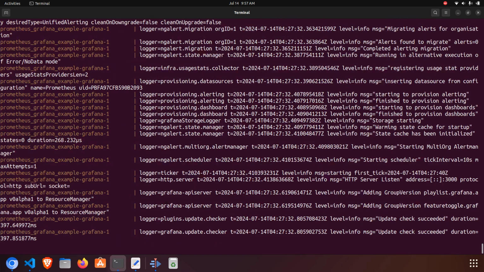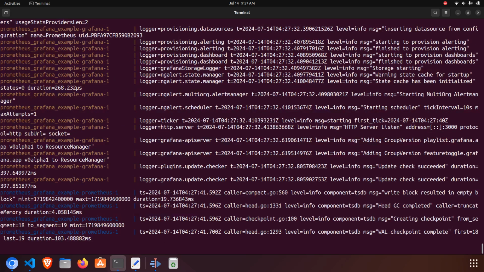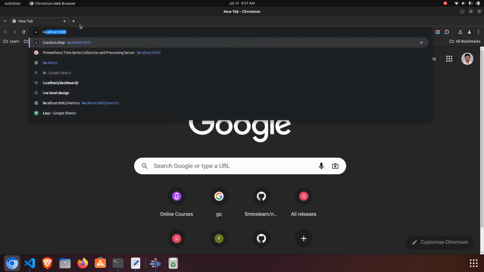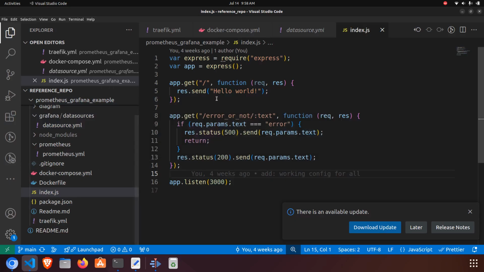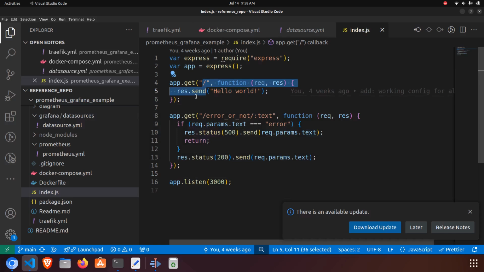To test whether all the services are working fine or not, let's start with traefik. We are running traefik on port 80. If we go and access localhost, this means that traefik is working properly. Traefik is processing the request to the Node.js application. This hello world is coming from the default API that we have configured here.